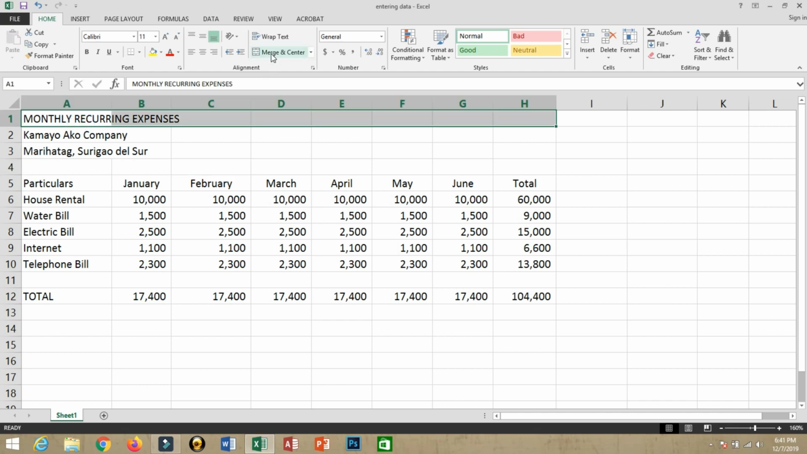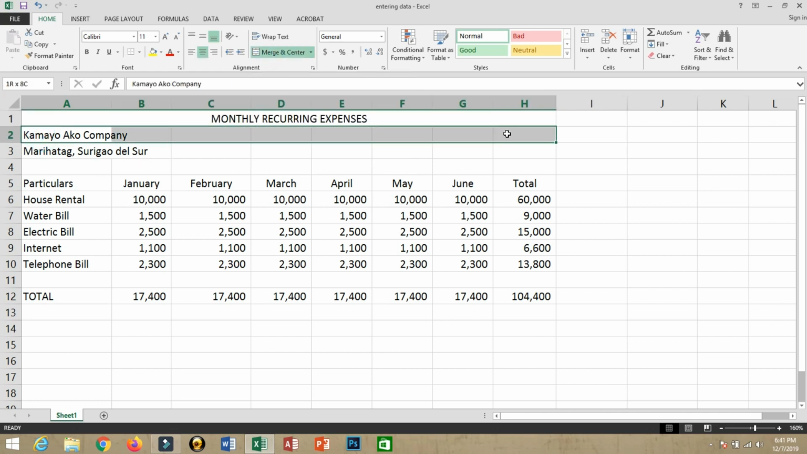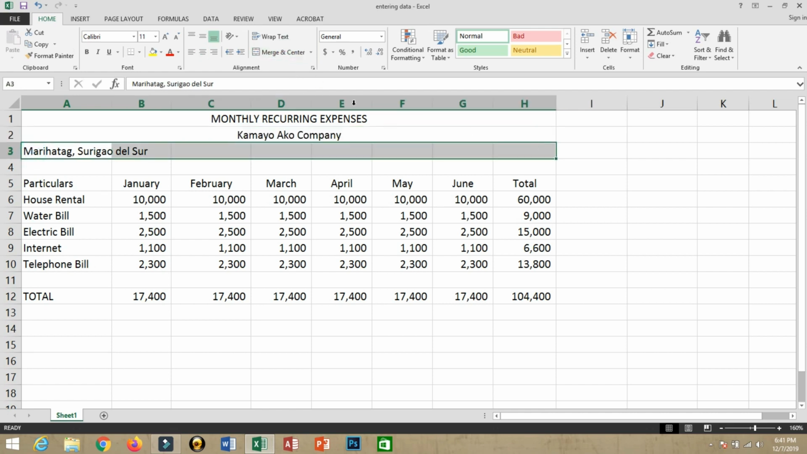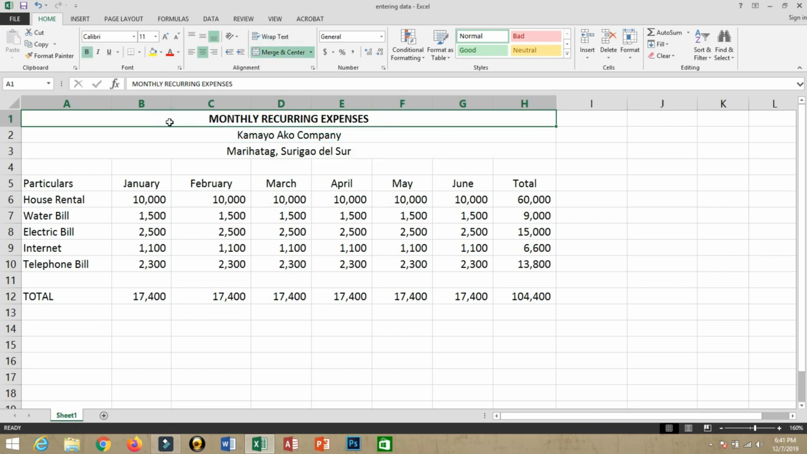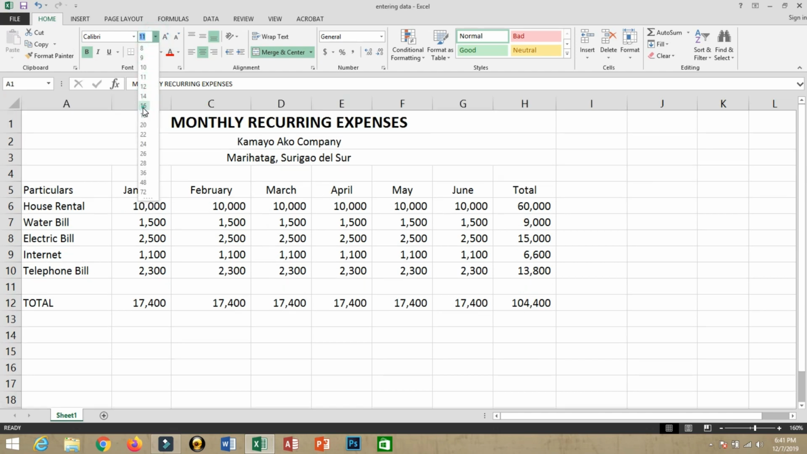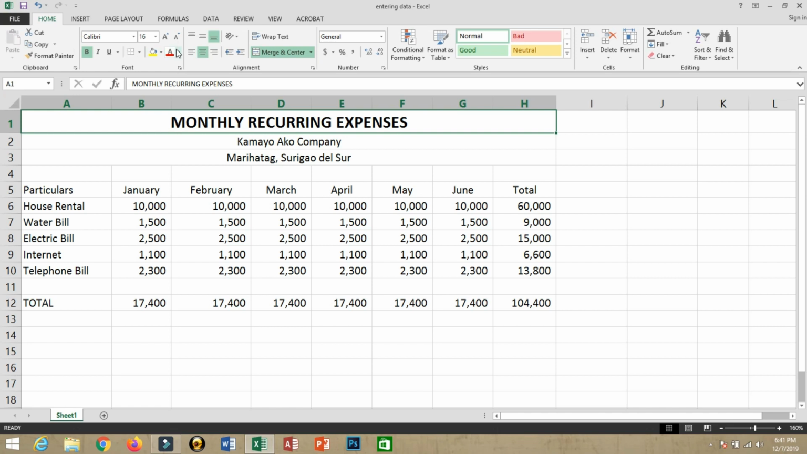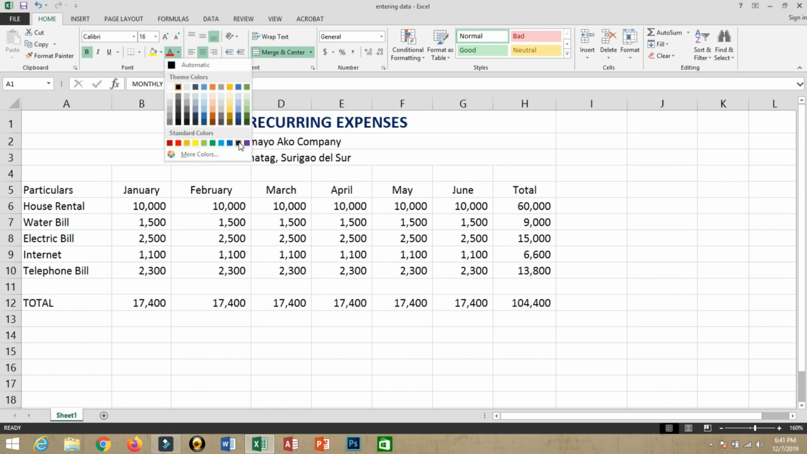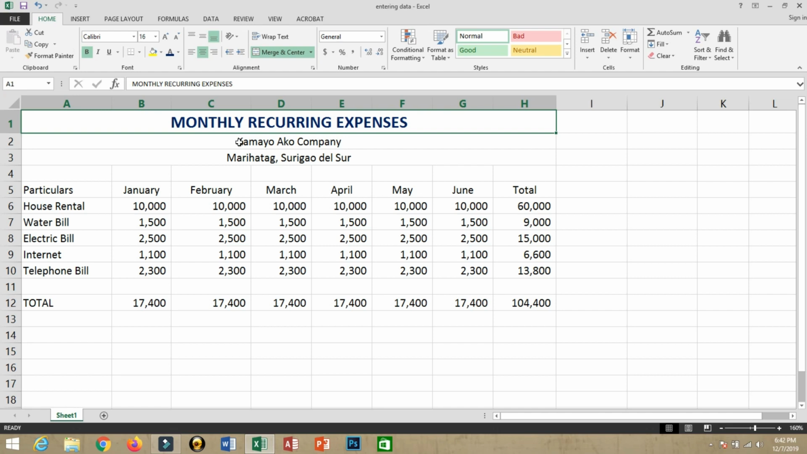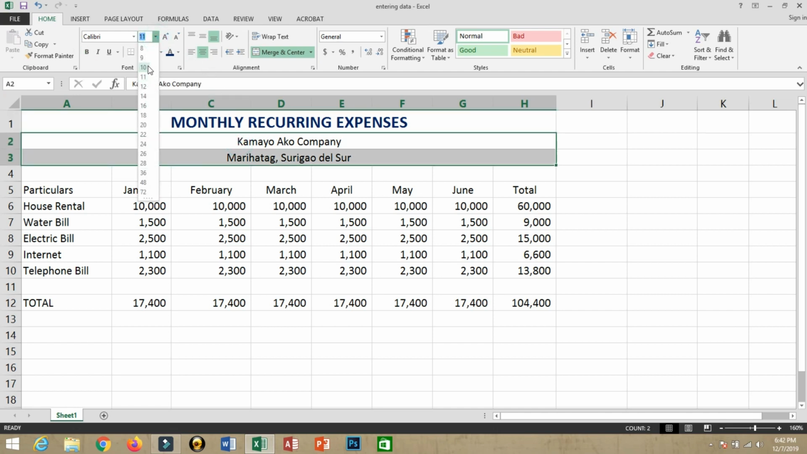So I need to merge this one and center, here also. I will merge, and this one I will merge. So I can change the size, and I can change also the color, which I prefer. I can also reduce the size of this one.